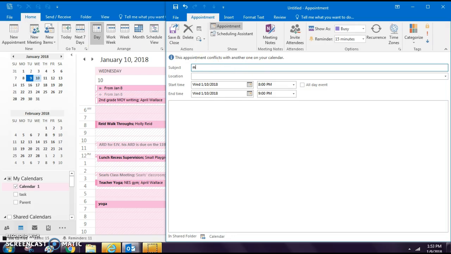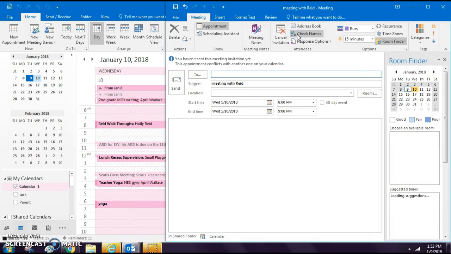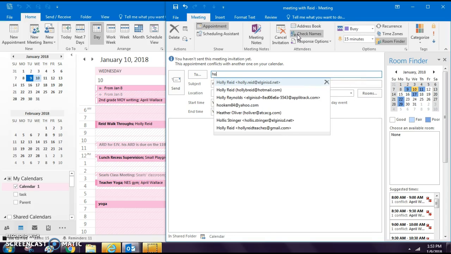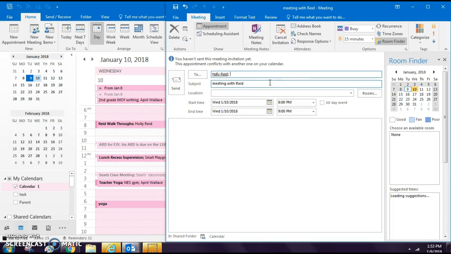So this is going to be meeting with Reed. And then I'm going to hit invite people. So I can just type in Holly and she'll pop right up. That's her personal email there, and then it shows her school email. I want her school email. You got to be careful with that because some people have both email addresses pop up. So I'm going to invite her.